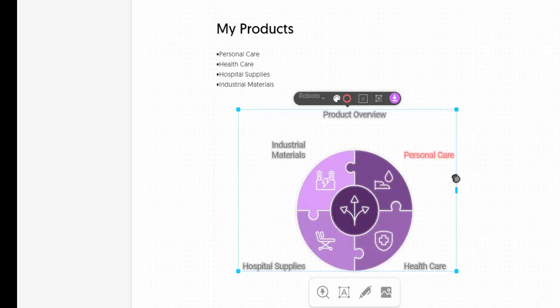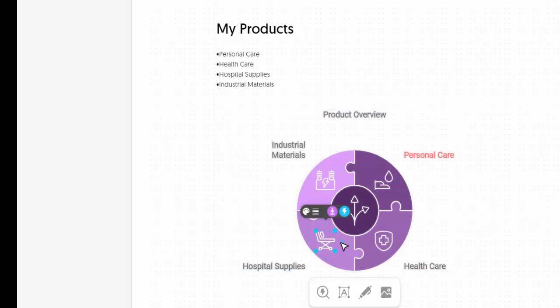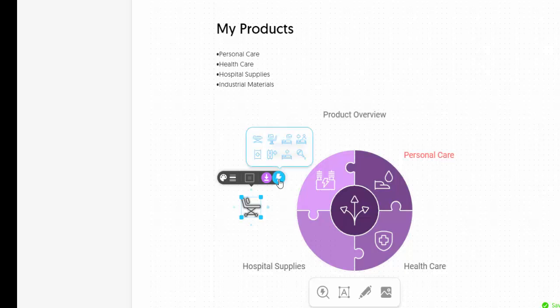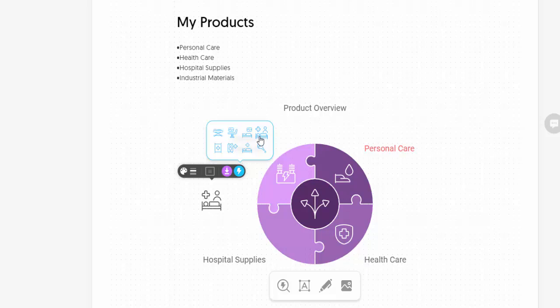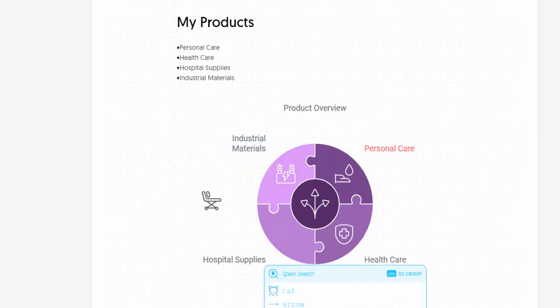Now along the way, let's say you didn't like this visual here, hospital supplies, right? You can always click on it, right? You can move it around. You can do whatever you like with it, but I want to replace it. So you can click this button and it'll give you automatic choices based on what it found to be suitable. Or you can go down here and spark search. So I'll spark search and I'll call this prescription here.